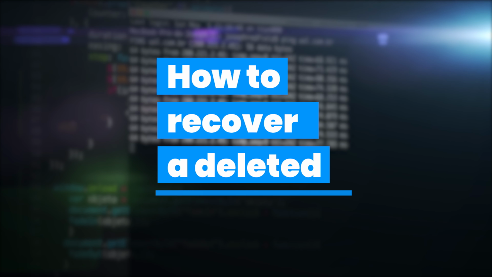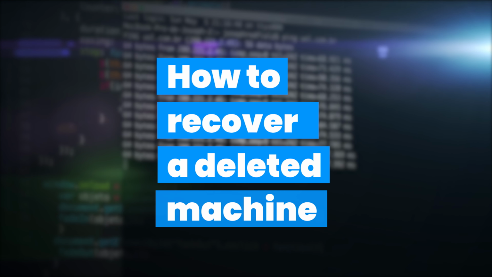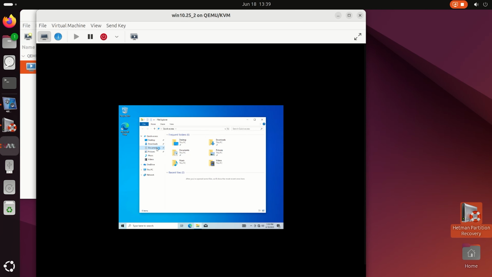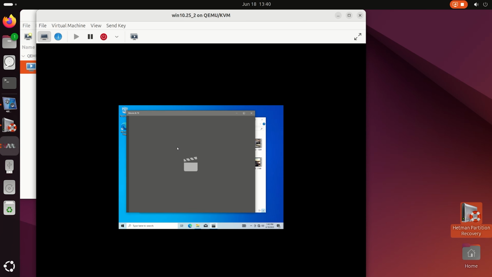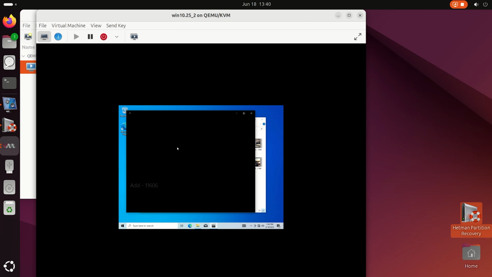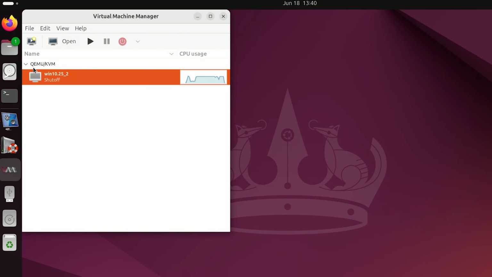What shall we do if a Linux KVM virtual machine is deleted? Can it be recovered? Suppose we have a disk containing a virtual machine. It works properly and it contains some data. Imagine you have deleted it accidentally. By the way, a virtual machine can be deleted both from its interface and from the file manager of your operating system.